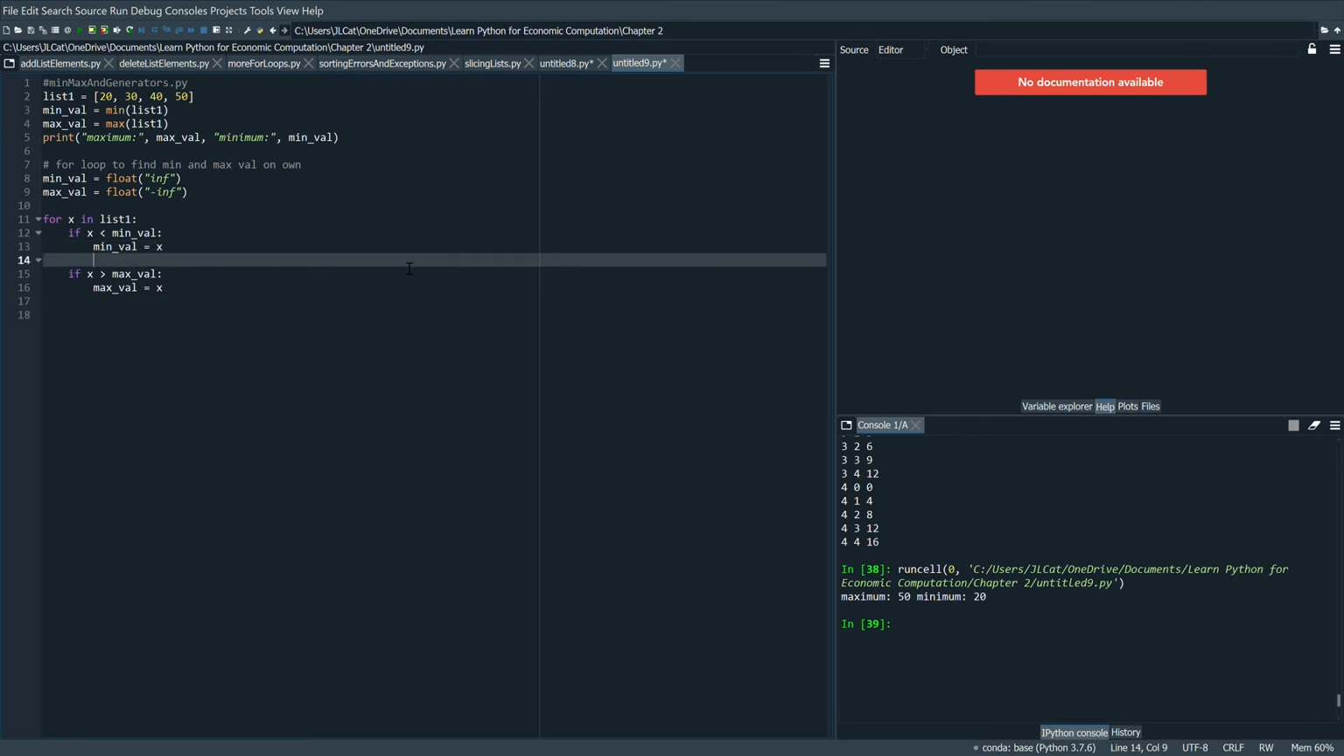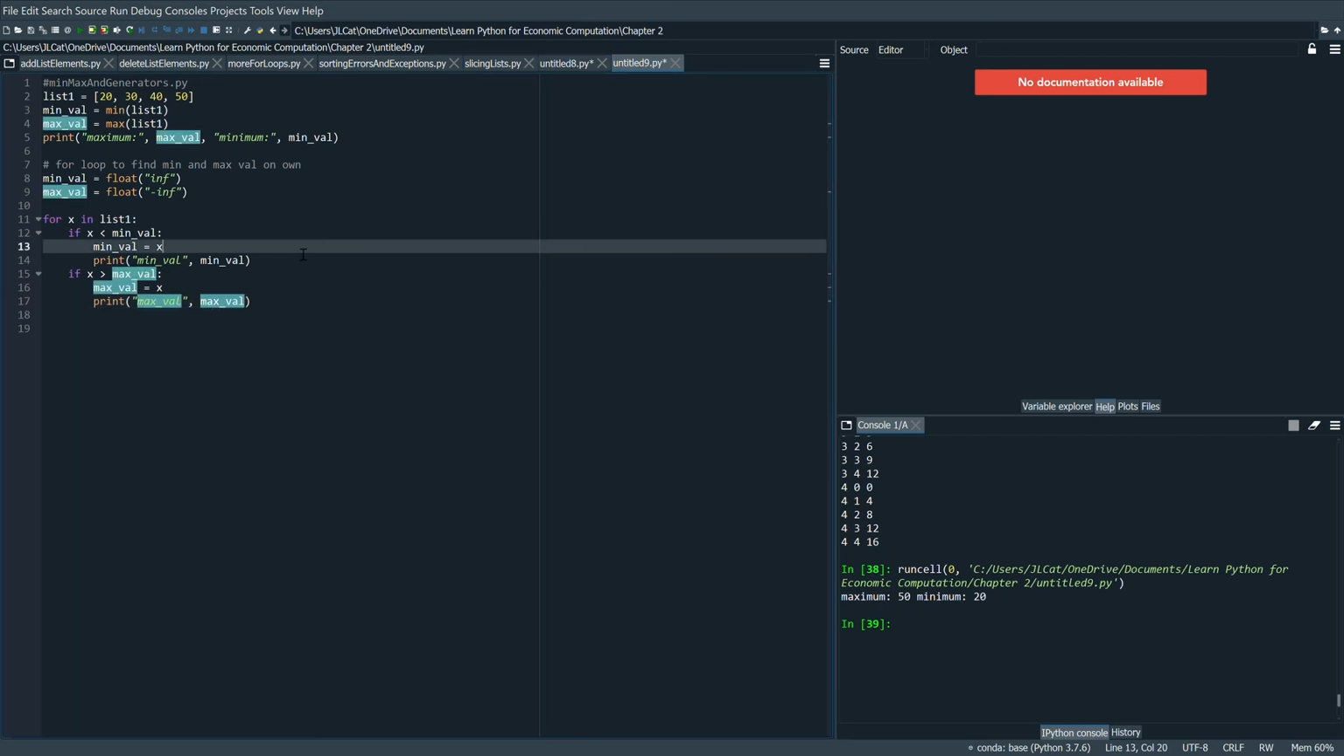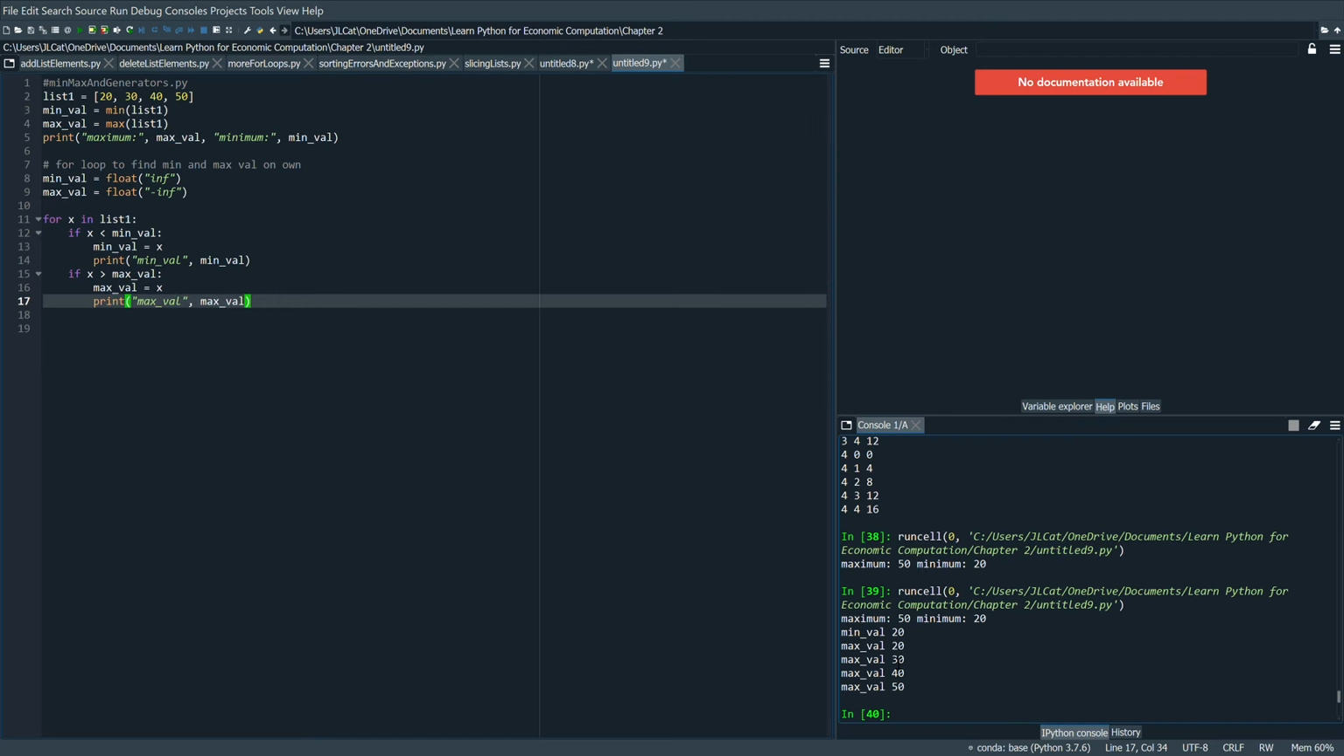Just for understanding what's going on with this, I'm going to go ahead and print the min val and the max val. And when I run it, you're going to see how it's changing over time. You can see here, the min val starts out at 20 and it remains 20 because it is the min val. The max val starts out at 20, but then we see 30 is greater than it, 40, and then 50. Ultimately, we end up with 50. Okay.